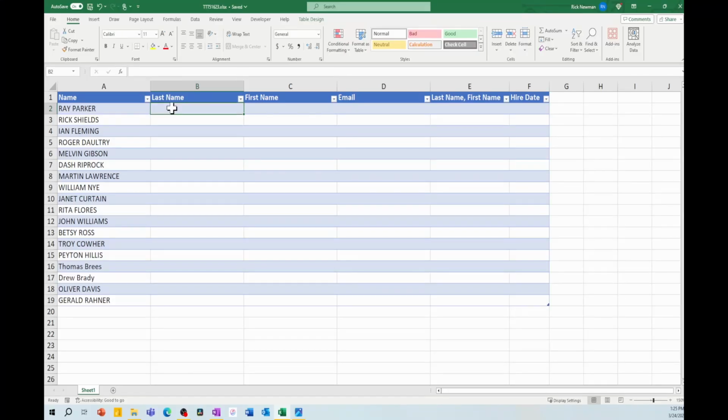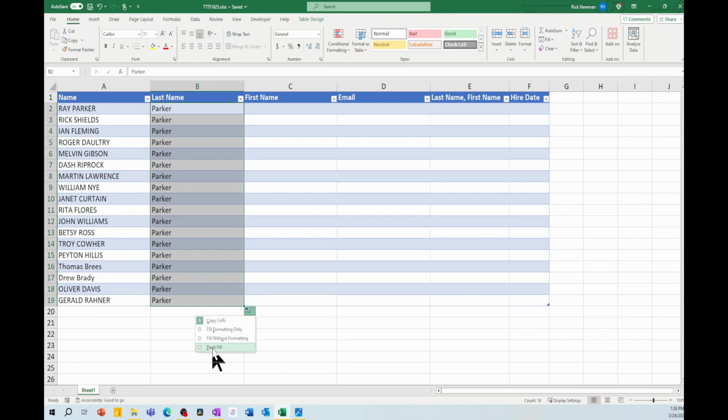Here I have a table with columns for last name, first name, email, last name, comma, first name, and hire date. First, I will demonstrate Flash Fill. Starting in cell B2, I will type the last name Parker. Next, I will hover over the bottom right-hand corner until my cursor becomes a plus sign and drag it all the way to the bottom. Then I select the Autofill Options button and choose Flash Fill.